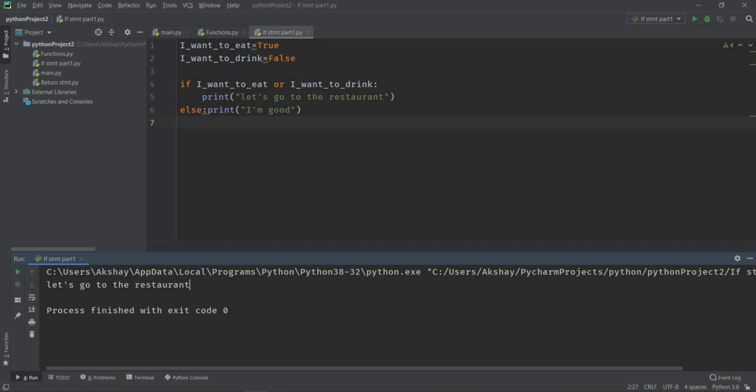If we change it to and, it's not gonna work because we don't have both of them true. But if we only write or, it's gonna work, because one of those variables is equal to true, and this is what we ask Python to verify.